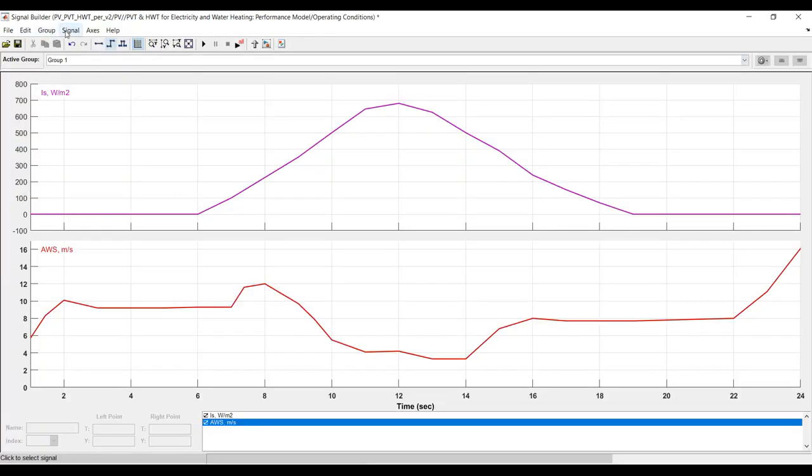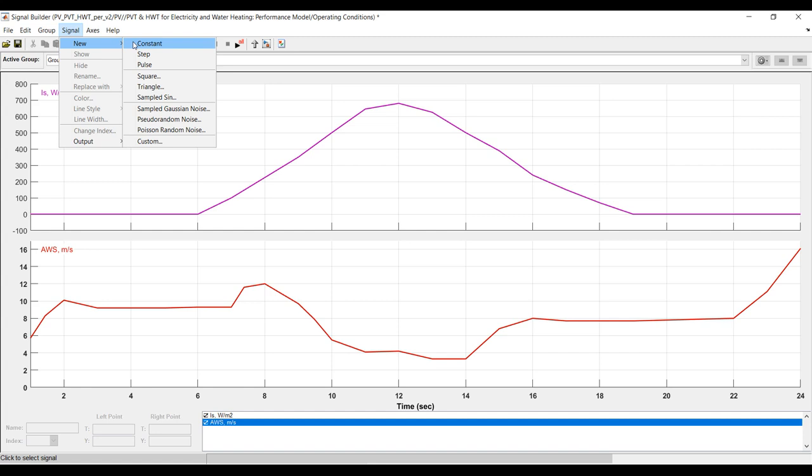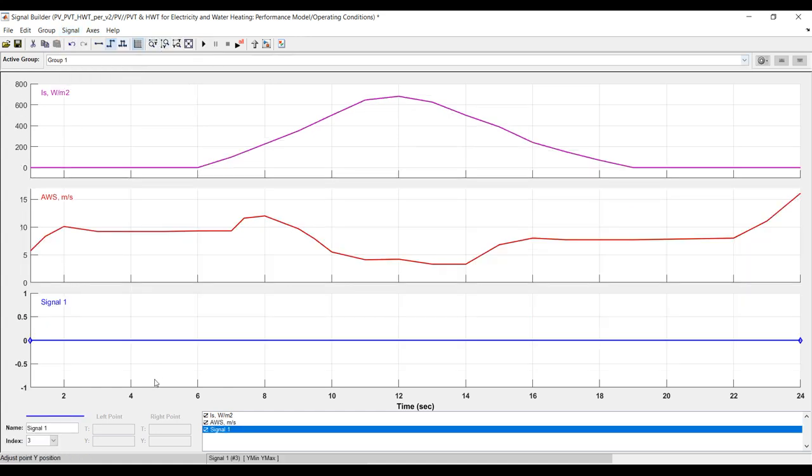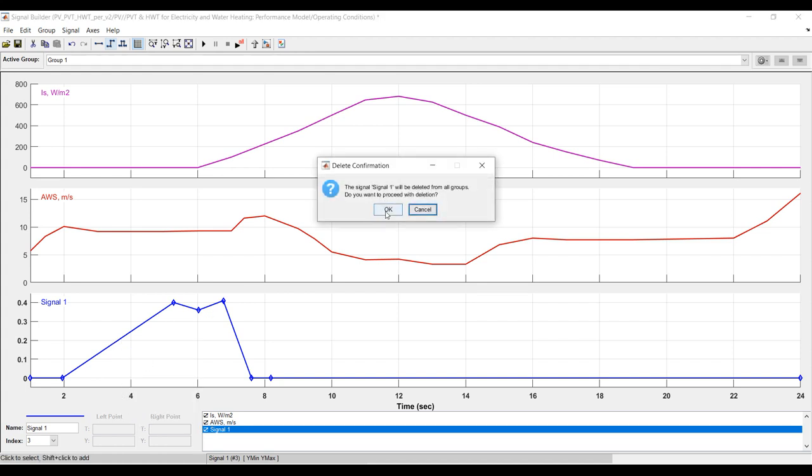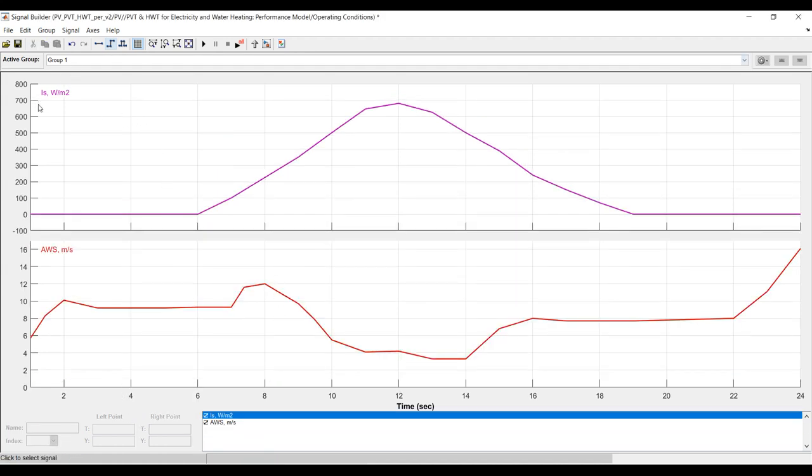After setting your time range, click on signal. Suppose I would like to create a new one, for example, a constant step. It will give me another signal here. I can hold shift and keep adding more points by myself. I can name the signal from here. There's no need for this one, so let's delete it. You can also arrange your signal index.